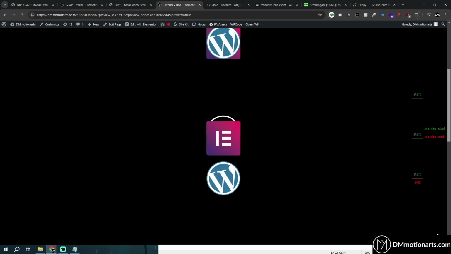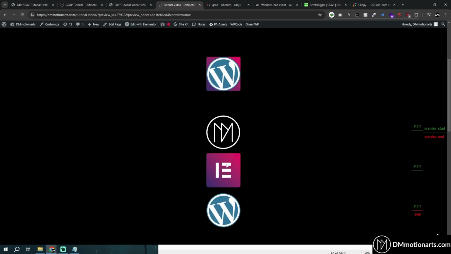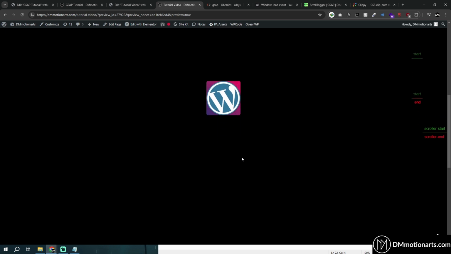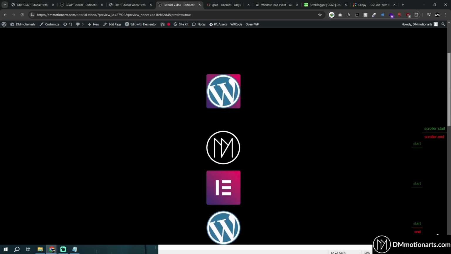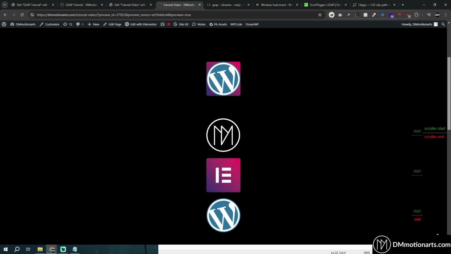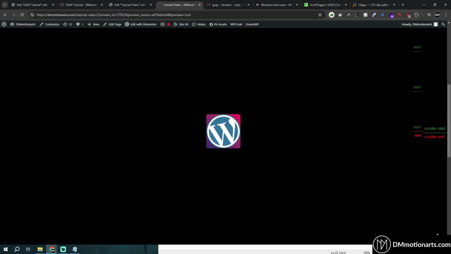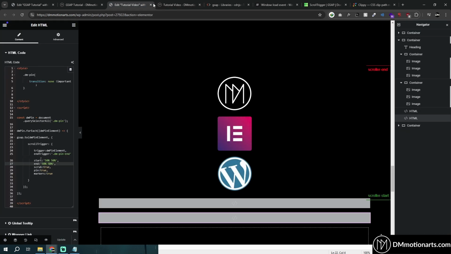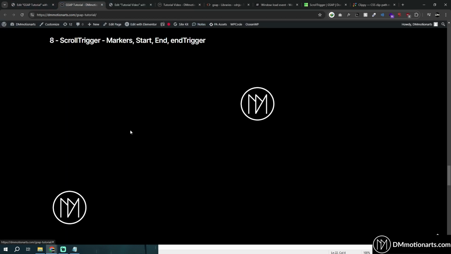You might have seen this a lot of times, where this one would stack on top and this one would stack on top. I also have a video on stacking containers that explains how this works without GSAP, but this one allows you to create this pin effect. So I think that's all for this tutorial. I will be making more stuff.